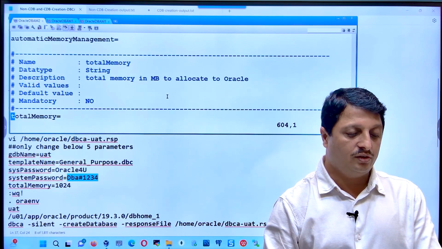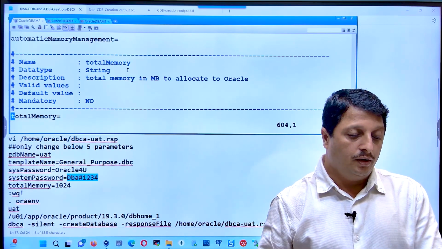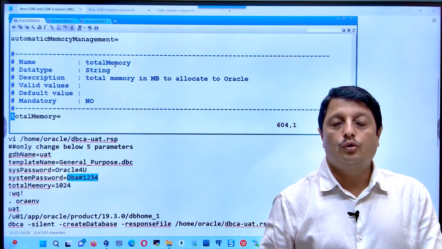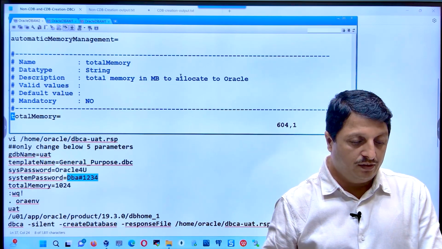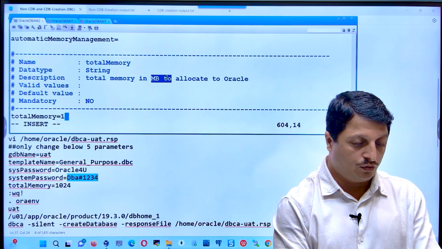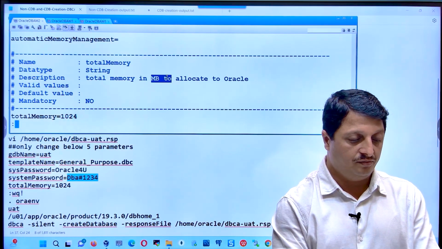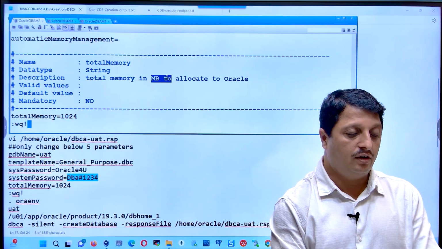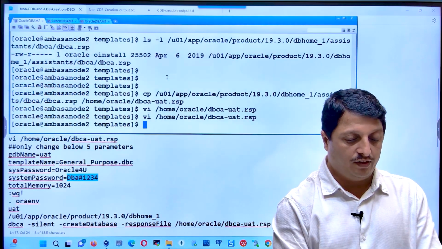You will see this is the total memory you want for your SGA plus PGA combined, and it is in terms of MB. So I'll refer to it here, which is 1024, and save it. That's it. These are the lines which I have modified, and saved.